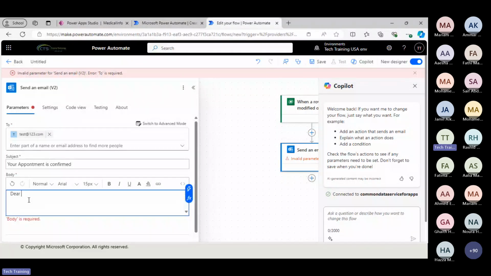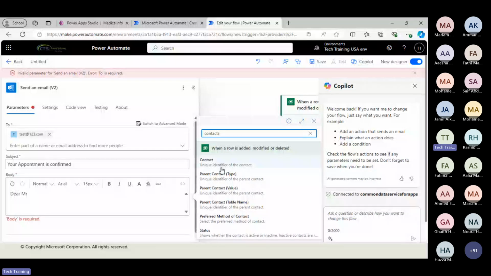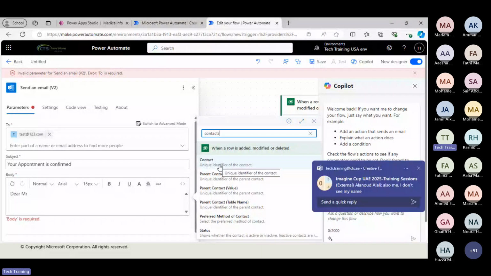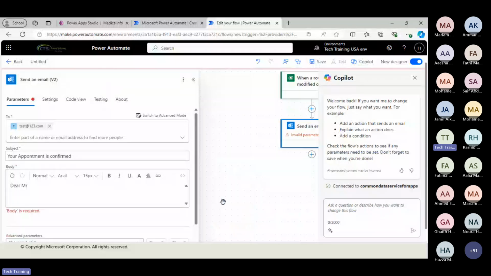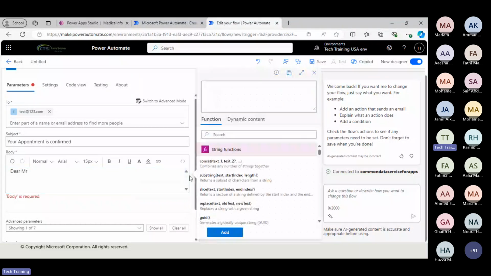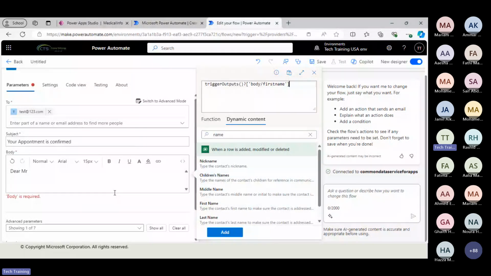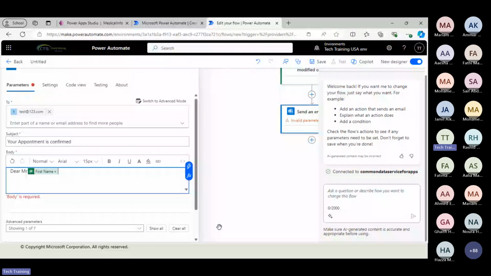Mr. And we'll go to the dynamic. Here we search for the contacts. Okay, the contact, parent contact value, parent contact. We should be searching for the name from dynamic content. Let's say name, children's name, middle name, first name. It will be adding that, add. So it will be adding the name of this person here.